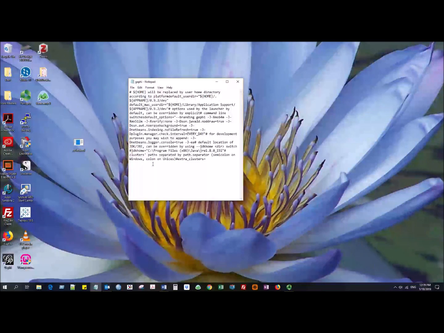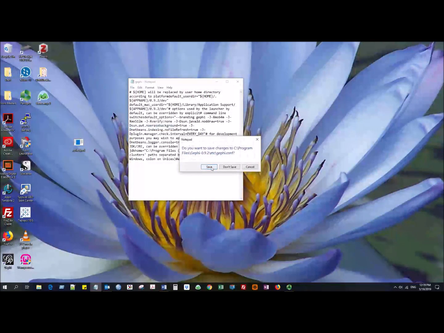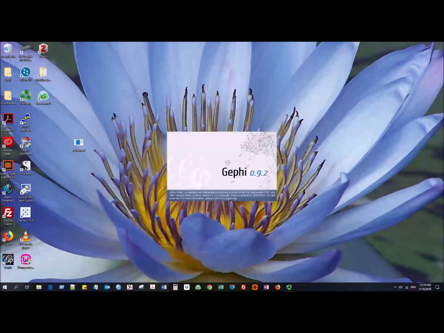And then where it says jdkhome right here, delete the pound sign. Okay, that's all you need to do. Then go File, Exit, and Yes. And that's it. Then you start running Gephi, and here you go. All good to go.